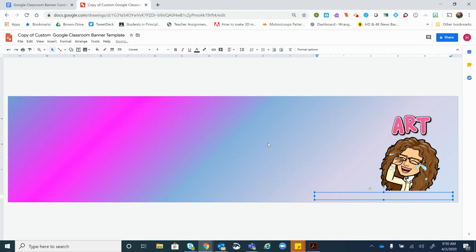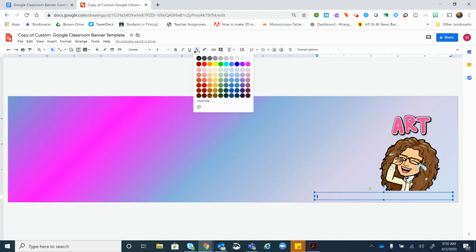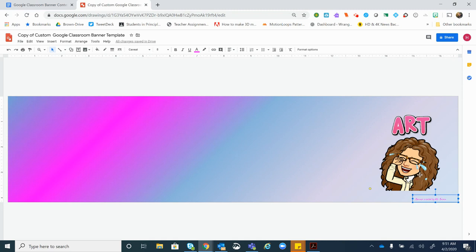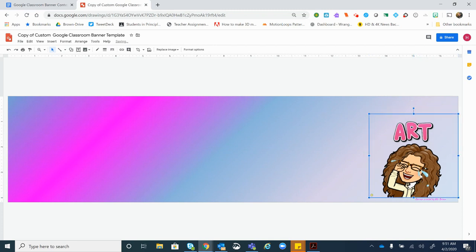I'm going to make something cute, and I want it to be super pink. Banner created by Ms. Brown. Okay, so you can move that around, make sure that it is only in the lower right, out of the way, but it gives credit to whoever made the image, which I want to be sure to do.